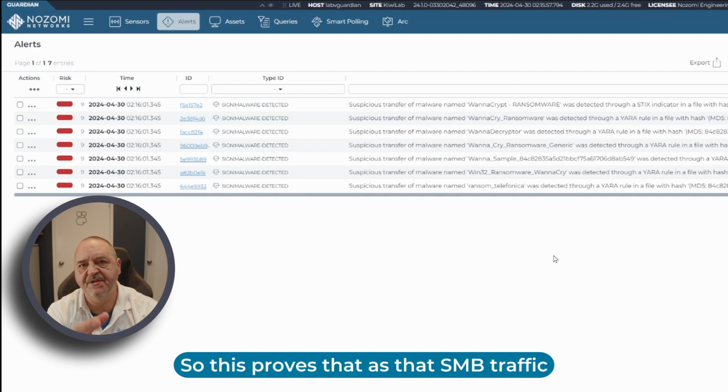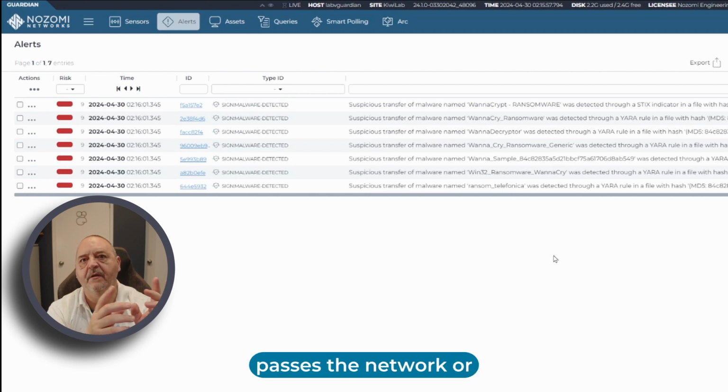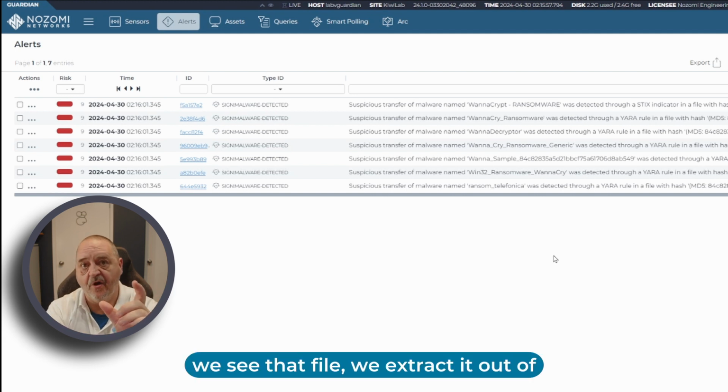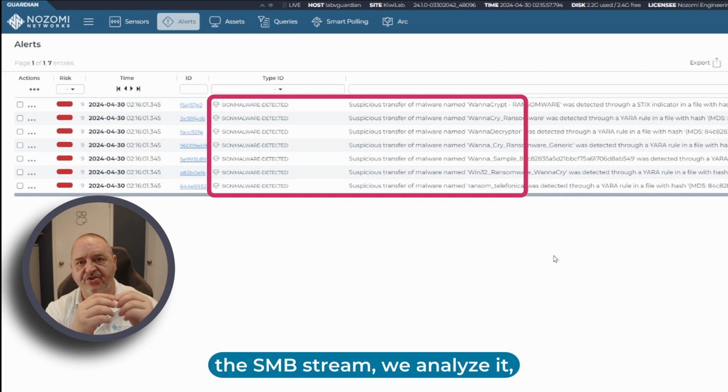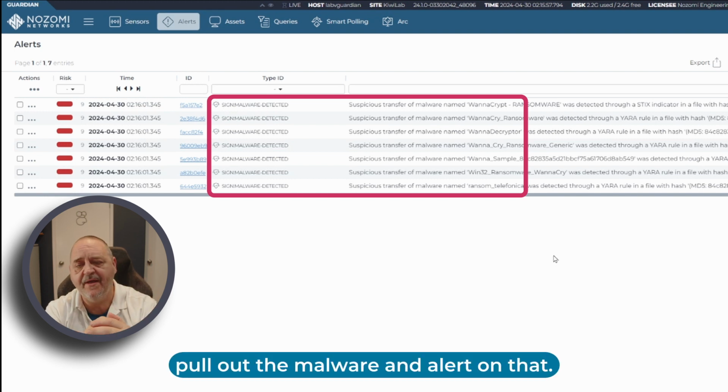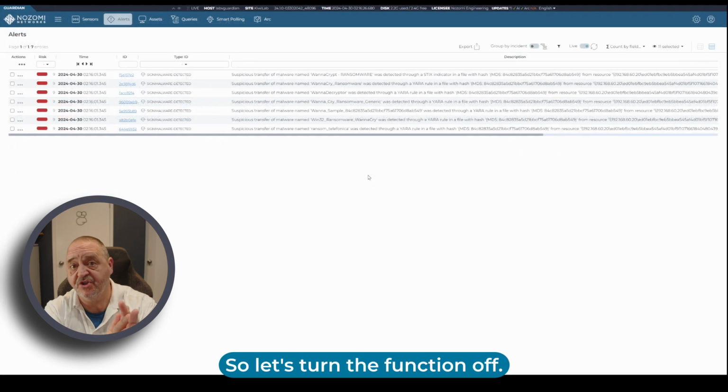Okay, there we have the alerts have popped up now. So this proves that as that SMB traffic traverses the network, we see that file, we extract it out of the SMB stream, we analyze it, pull out the malware and alert on that. So let's turn the function off.